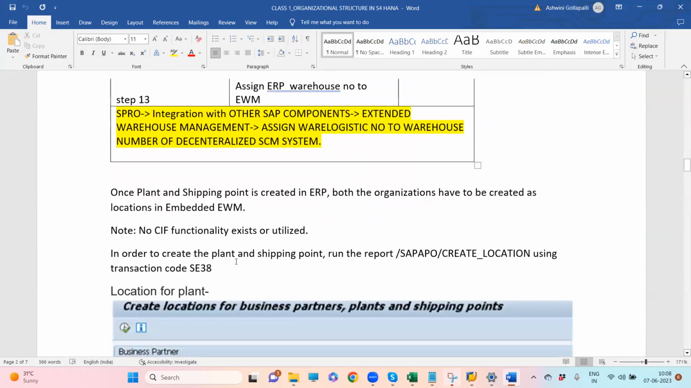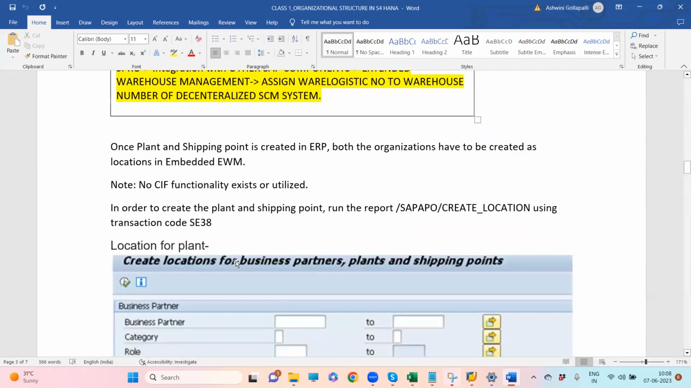Now we will discuss the second difference between decentralized EWM and S4HANA embedded. We just discussed that plant and shipping point from the ECC system become location in the EWM system. Assume that I have created plant and shipping point in the EWM system, similar to the way we created in ECC. Now this has to become locations in the EWM system, and there is no SIP.